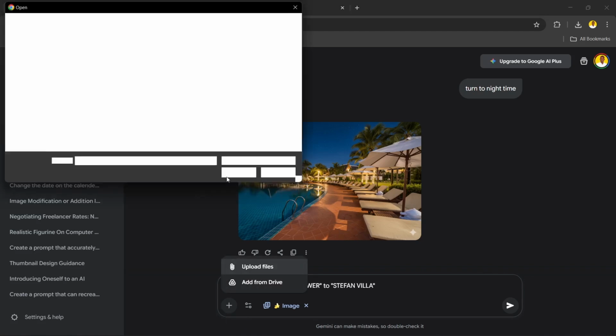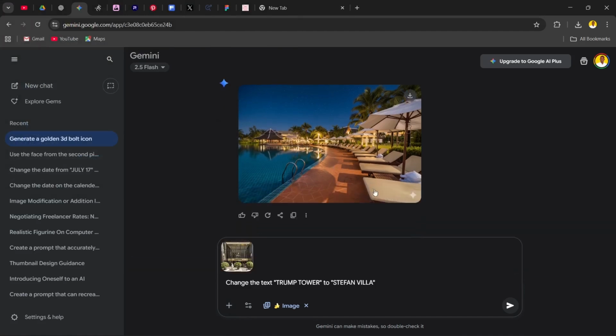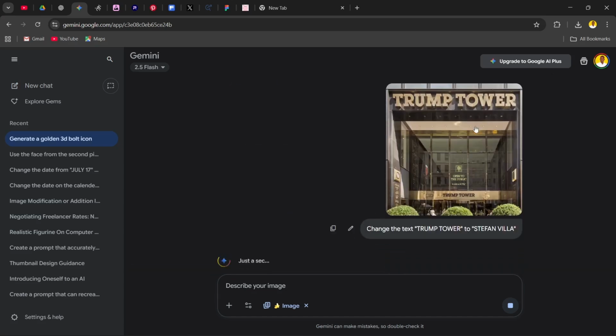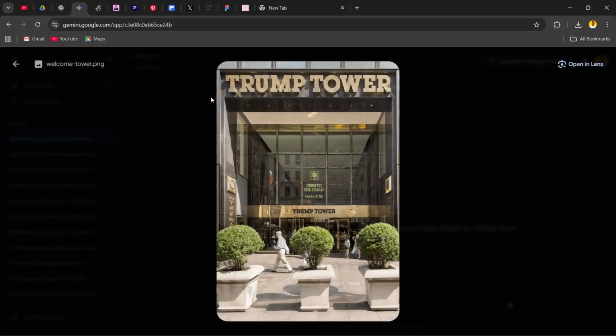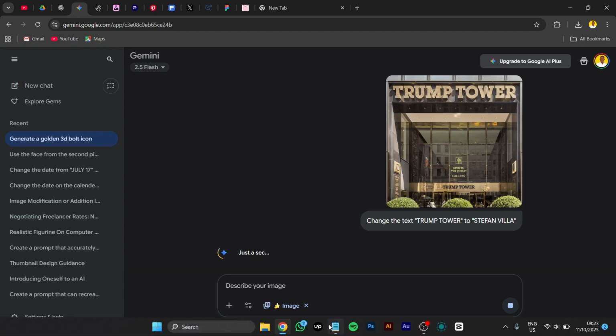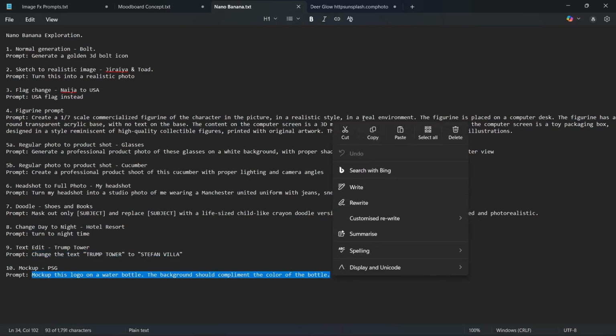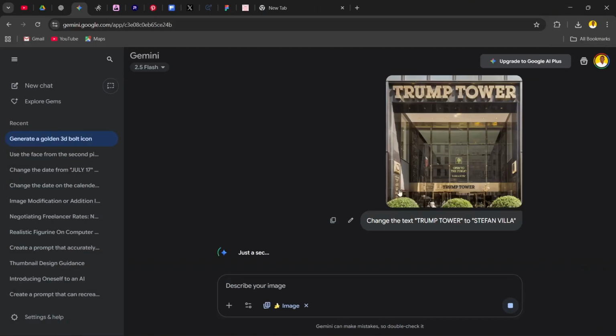So for this prompt, I downloaded an image of Trump Tower, and I was like, let them change the Trump Tower text to Stefan Villa. Alright, this Trump Tower text, I want them to change it to Stefan Villa. So that's what I told ChatGPT to do. Let's see how accurate it will be. While that is happening, I'll copy the prompt for the last one. Right, let's see how accurate and detailed that will be.